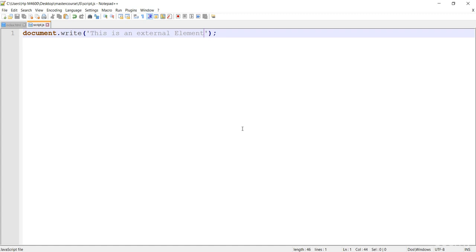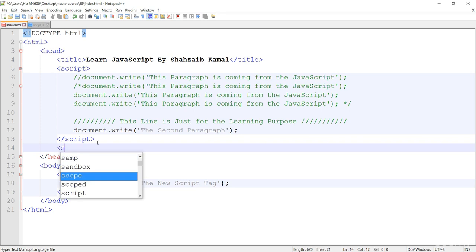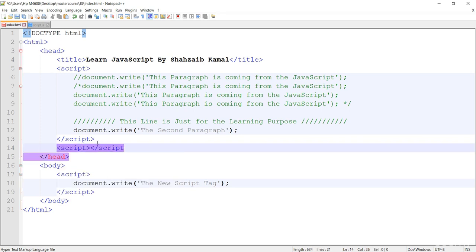Now the other thing is, we have to connect this script.js file with the index.html. Exactly, this is really necessary. So for connecting, I just need to use the script tag again. But this time I need to use another thing, the src attribute, just like the image, as we use the source attribute, there I just need to use the same.